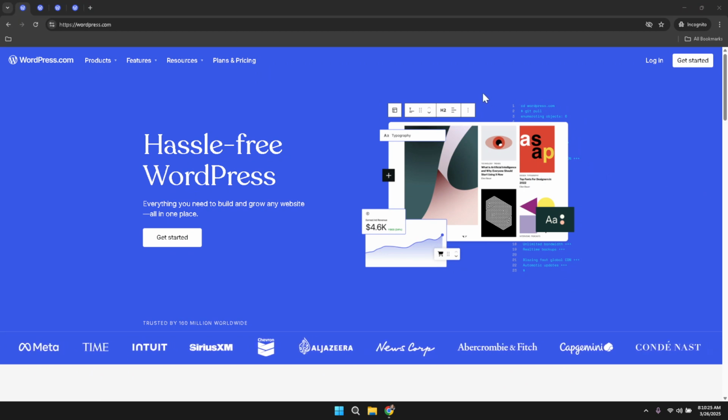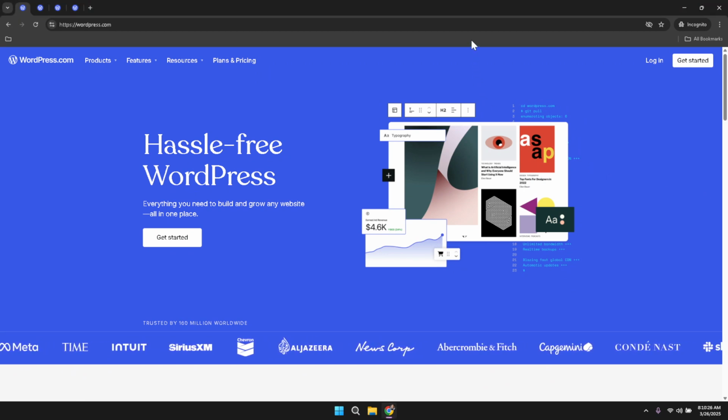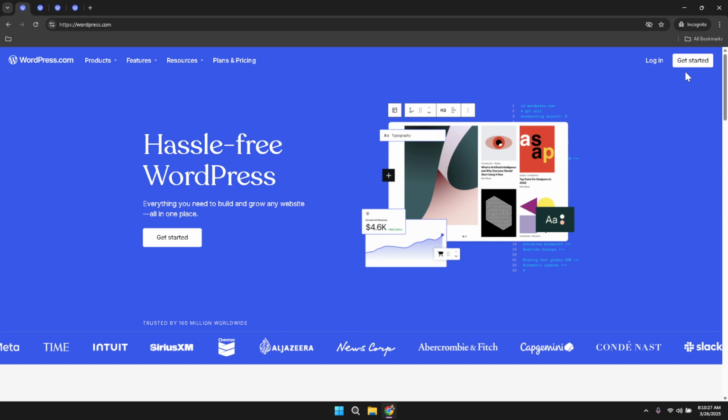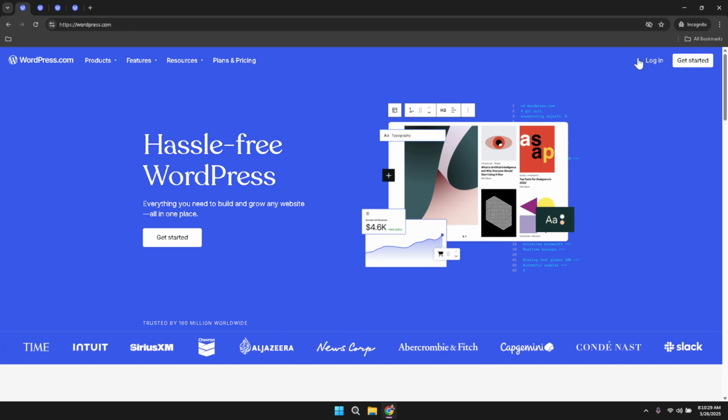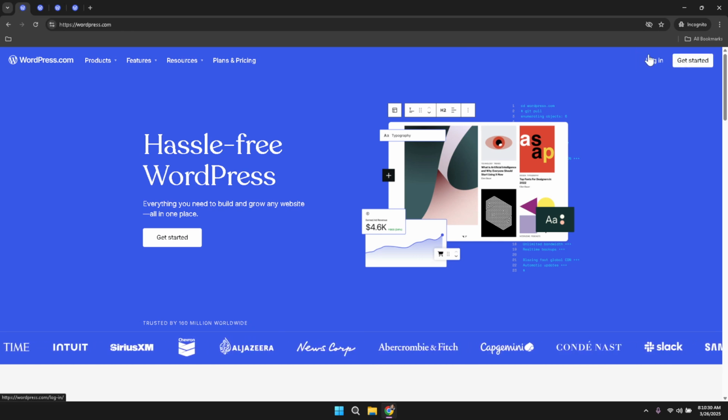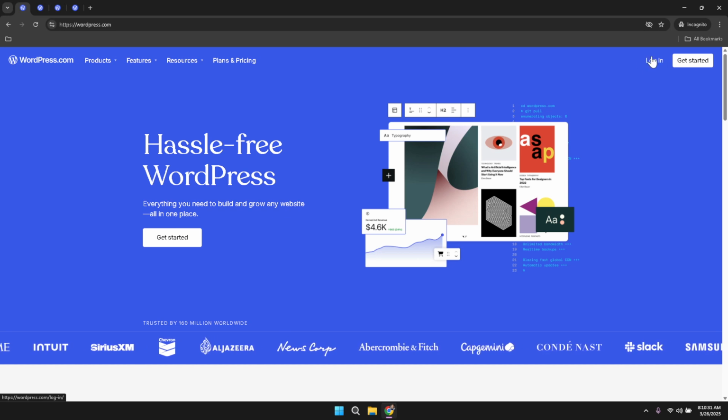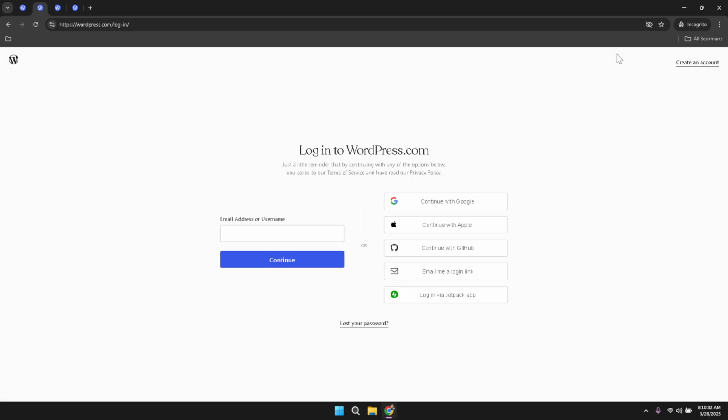Once the homepage loads, look towards the top right corner of the screen where you will find the login option. Click this login button to start the process of accessing your WordPress dashboard. After clicking login, a new interface appears with several options for signing in. Select the option that says Continue with Google.